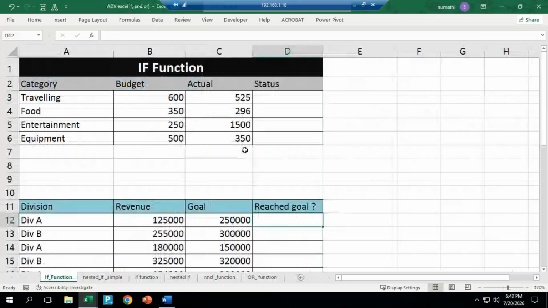Okay, but here I want to apply the IF function. So how to apply it? This is my data. I gave some amount to my employees for traveling expenses, food expenses, entertainment, equipment, everything. This is my budget amount, but actually this much happened. I want to check whether it is within budget or over budget.